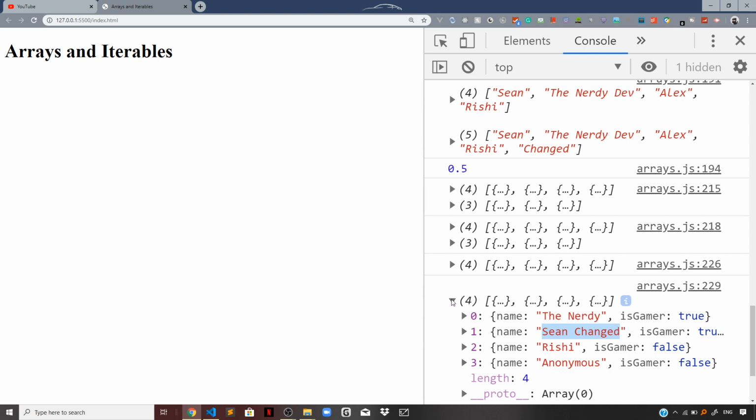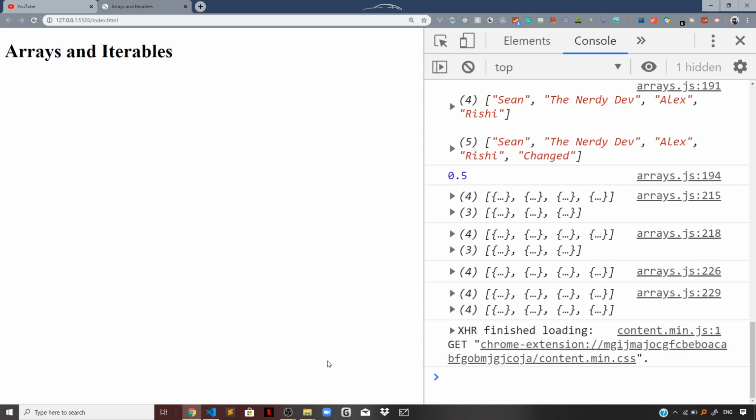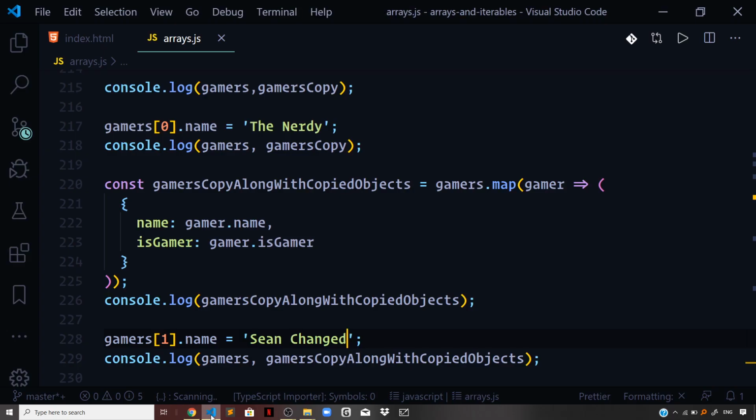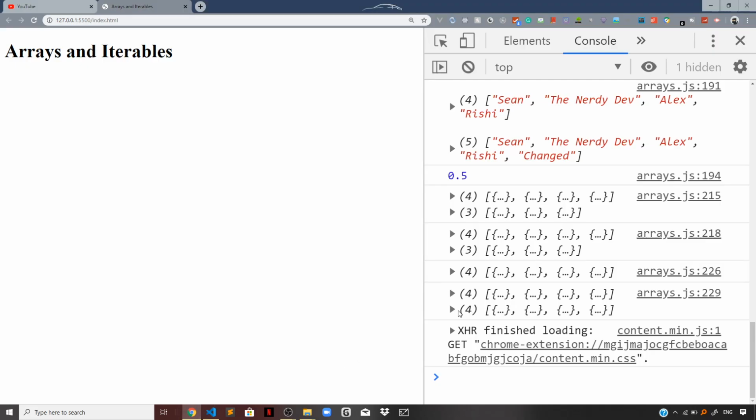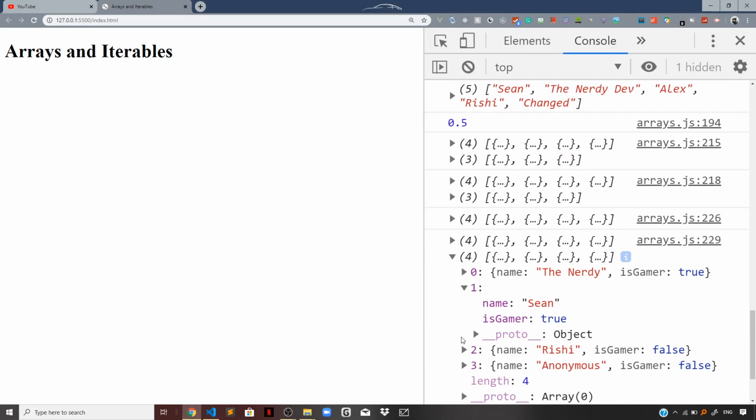Okay, so let us check whether the gamersCopy along with the copied objects got mutated as well. So for the very first gamer, you can see it didn't get mutated, because we are now able to successfully copy the object as well. Okay, so we are not referring to the same object that is sitting in the gamers array. We made a complete copy or a deep copy of that object.